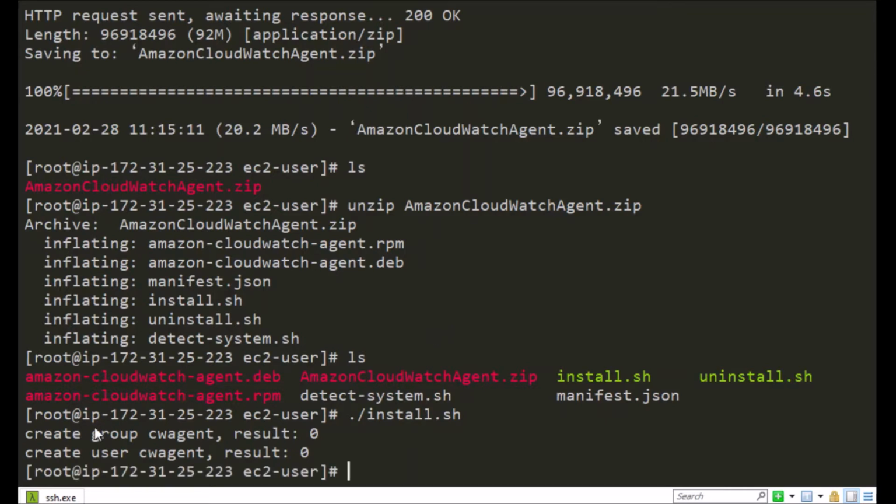Please, let's take note of the user. I'm using the root user here because sometimes the EC2 user might have permission issues, so I'm just using the root user for demonstration. It's good that you use the sudo command with the EC2 user or any user in the operating system. Now that we've run the install process, it has created the user group, it has also created the user.